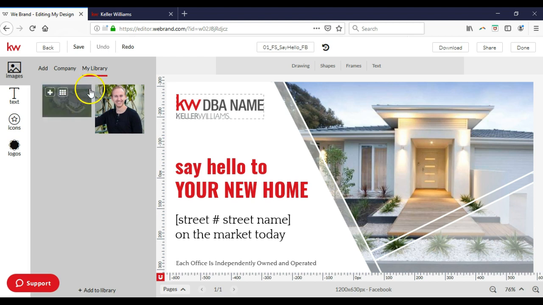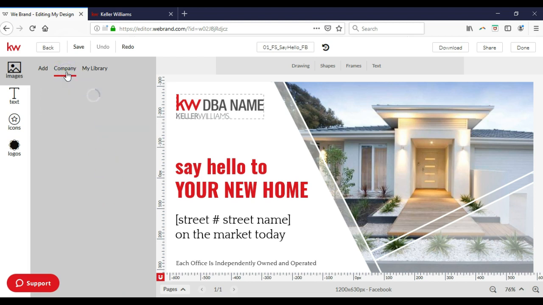So with that being said, we can actually view our library that's currently available on here, and we can even add to our library as well. We can view company items over here as well. Under the images, it's going to give us all these different items that are available, just kind of stock images that we can utilize. So let me click on that real quick so we can take a look at it.